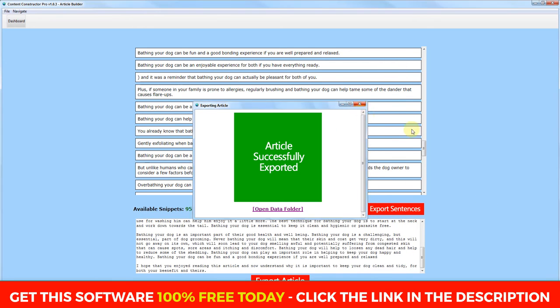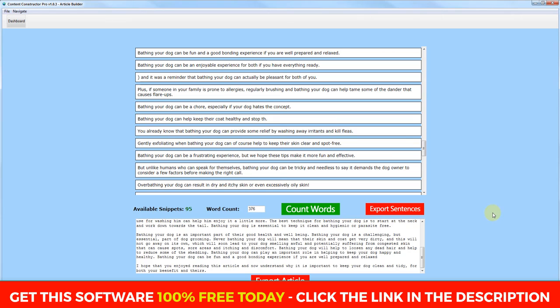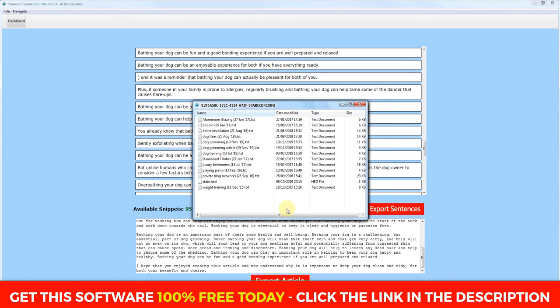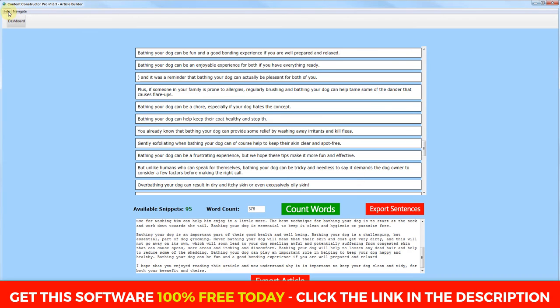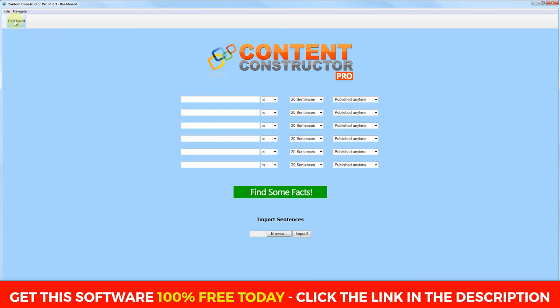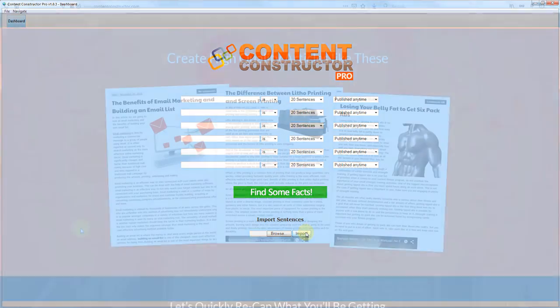Another thing we can do, if we spend time collating a lot of snippets and potentially end up with a few hundred snippets of content, is export those sentences so that we can import them in the future and create more articles. To do that, we would just click export sentences. And again, those sentences will be there as well. And to import sentences, all we would do is go to the dashboard, browse for our file here, and then import.